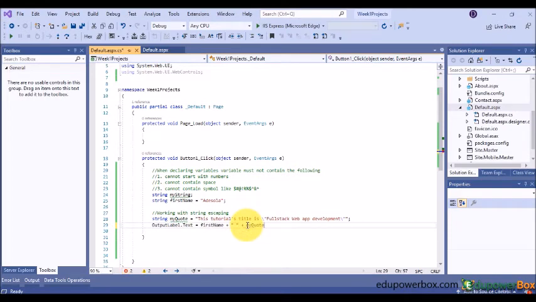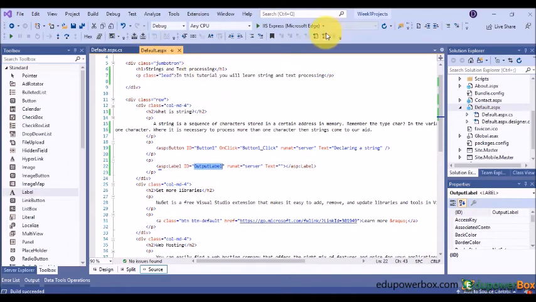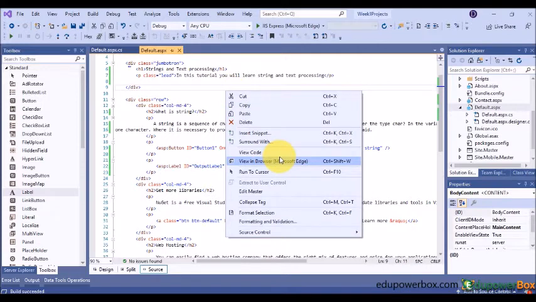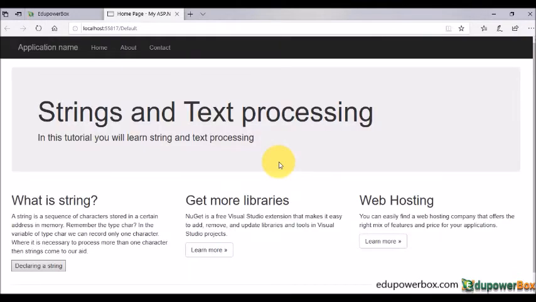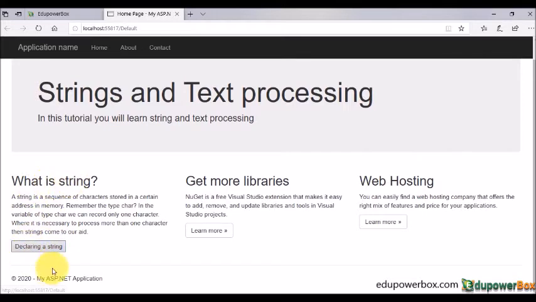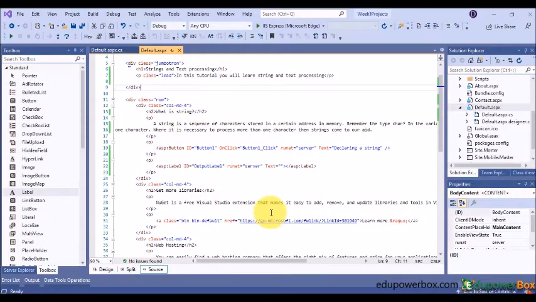Excellent. No error detected. I'll build this app and launch it. To launch it, you can either click the play button here, or you right click and view in browser. Okay, this is our string. I'm going to click declaring string now. Notice that this contains double quotes. Beautiful. I'll hop over to desktop to my code.